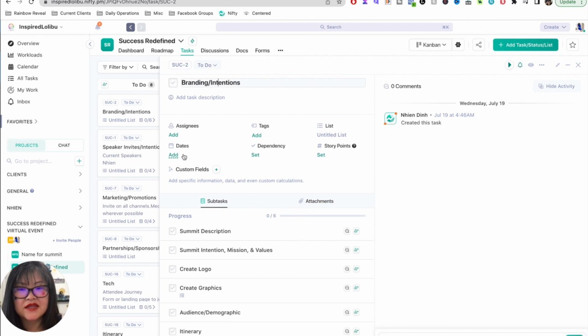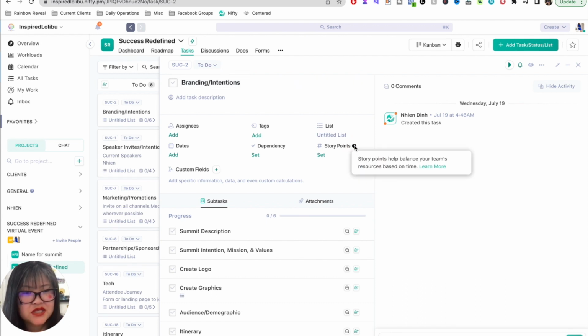That makes sense. You can add the date. You can create a list if you choose. I've never used story points. I'm not really sure what that is. Let's see. Story points help balance your team's resources based on time. So I can look into that later and share that with you.